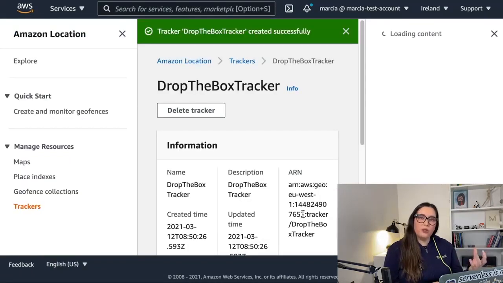Then you will be able to query for the position history of the different devices that are in the tracker, and you can see all the information that each of the devices has shared with the tracker. And later on, we will be seeing how the tracker can be connected to a geofence to alert you on something, but that's for the next video.